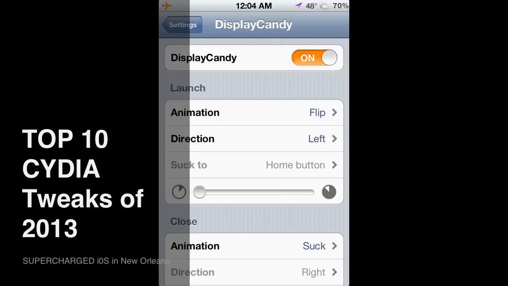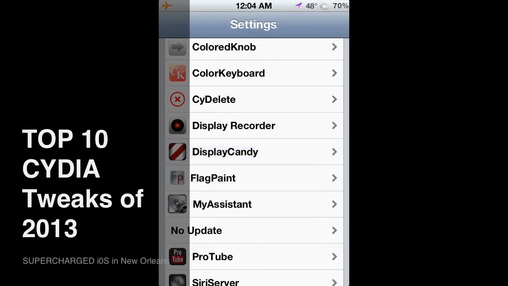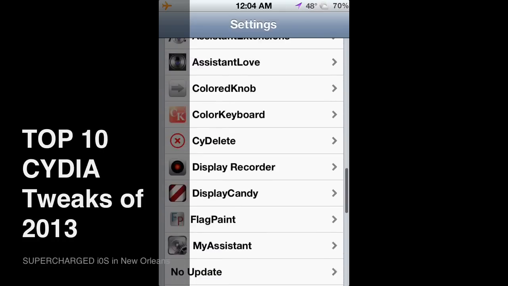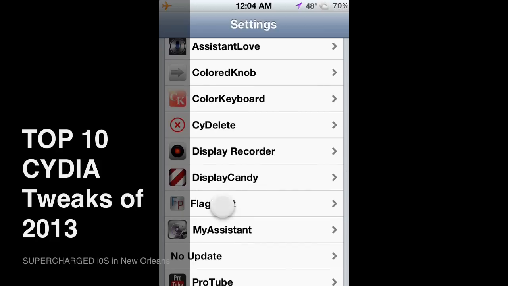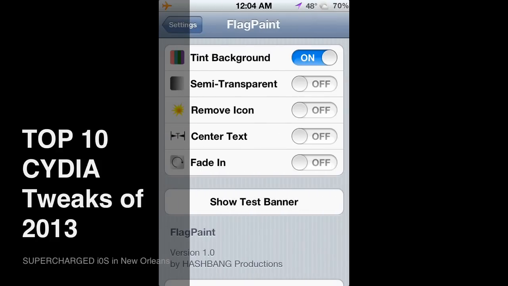Alright, so number 2 is going to be Flag Paint from the Big Boss Repo. Now, if you're familiar with music banners, Flag Paint is awesome. I mean, Flag Paint works with other things. Let's see, we'll go to the settings right now. Flag Paint works with a few different apps. It works with your Messages app.